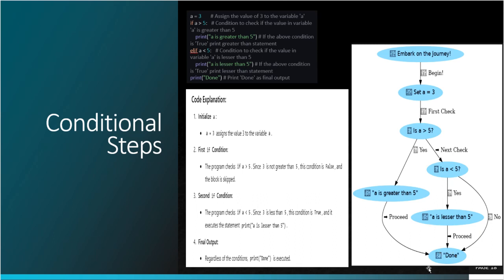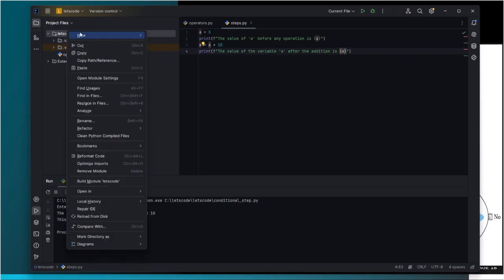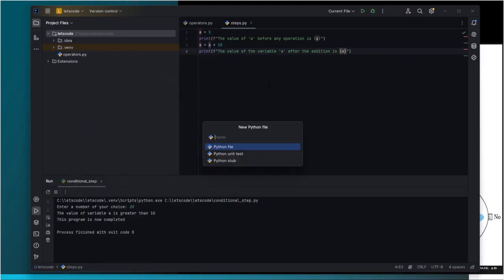All right, now let's execute this code on our visual editor and see how it goes. Okay, so let's add a new file, conditional underscore.